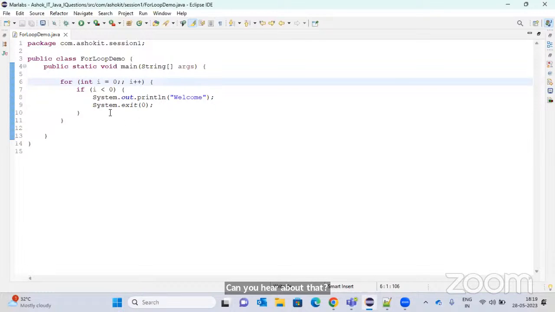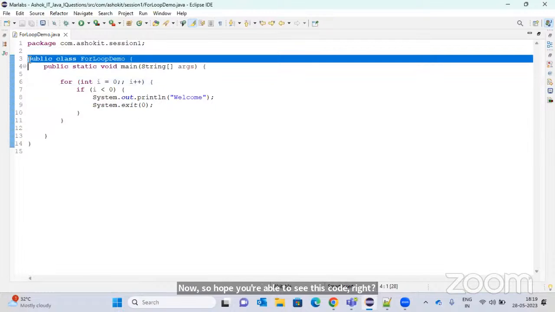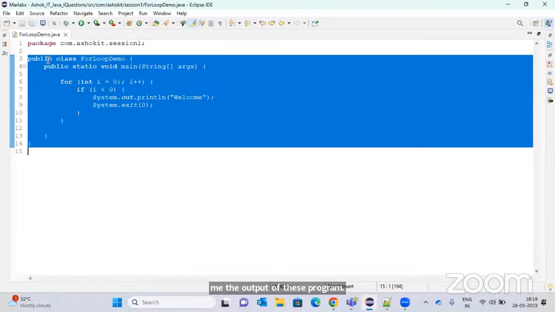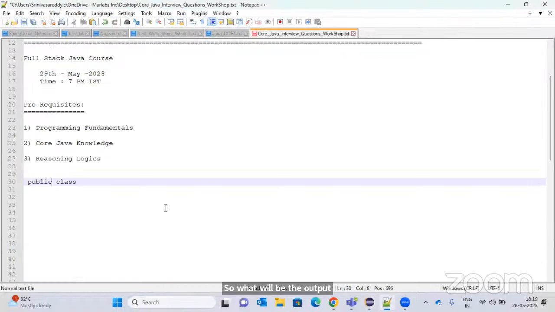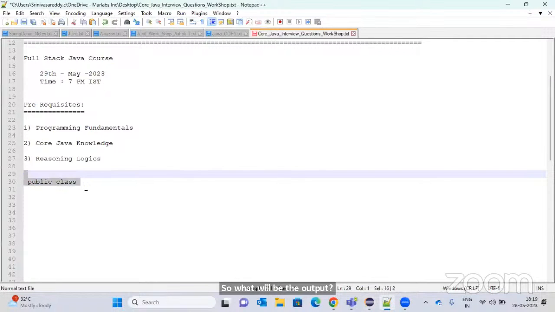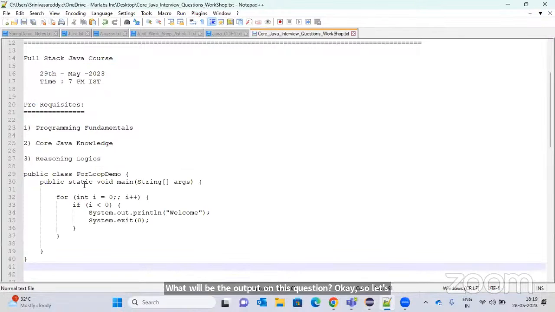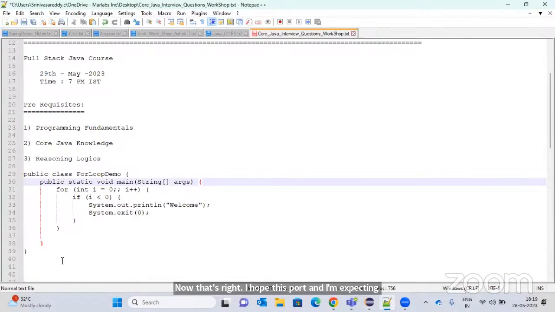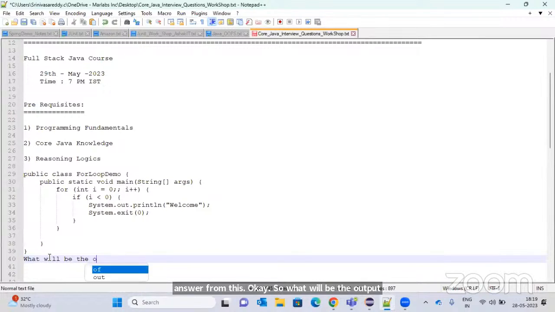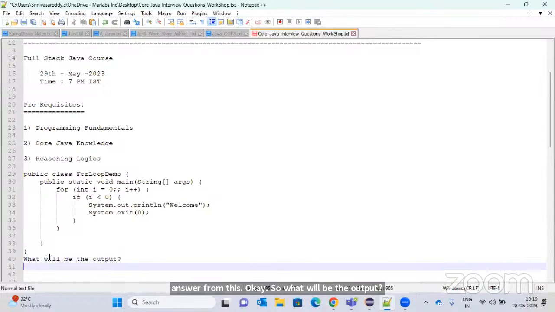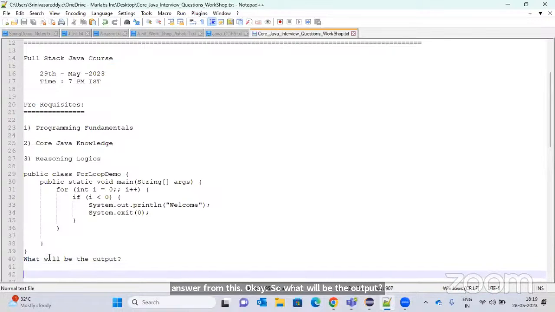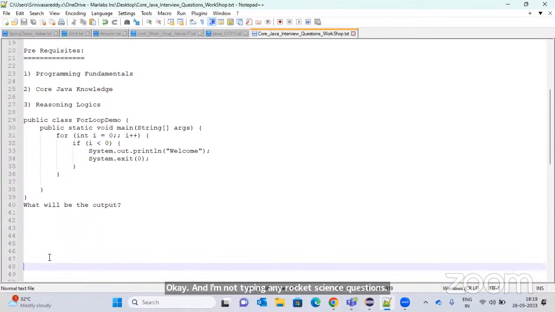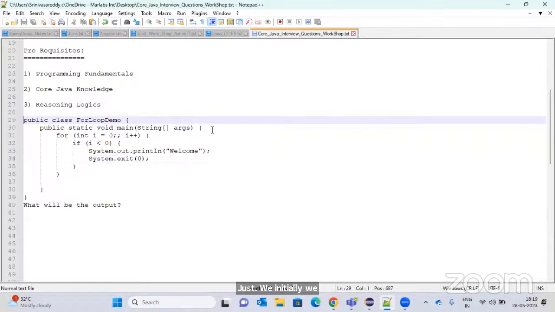Tell me the output of this program. What will be the output? It is easy for us to write code in Eclipse, that's why I have typed this code and I'm expecting an answer. I'm just checking your basic skills only, guys. I'm not typing any rocket science questions. Initially we'll concentrate on your basics, later we can move to some advanced questions.